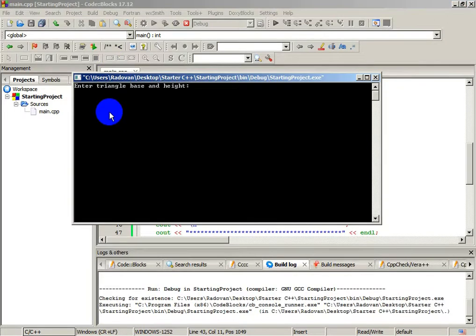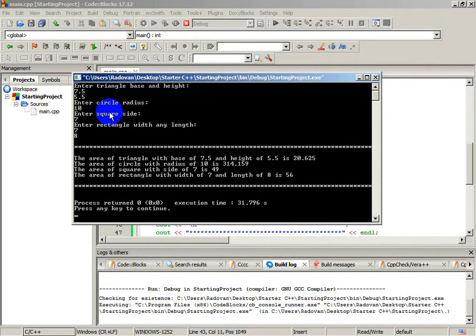Now let's write. Okay, triangle base will be 7.5 and height will be 5.5. Enter circle radius, it will be, I don't know, 10. Enter square side will be 7. And rectangle width and length, okay, it will be 7 and 8. These are integers. And let me see what we will get.